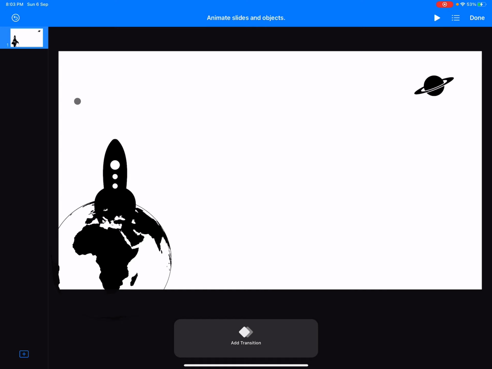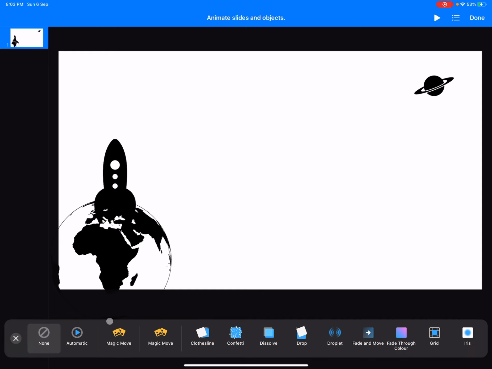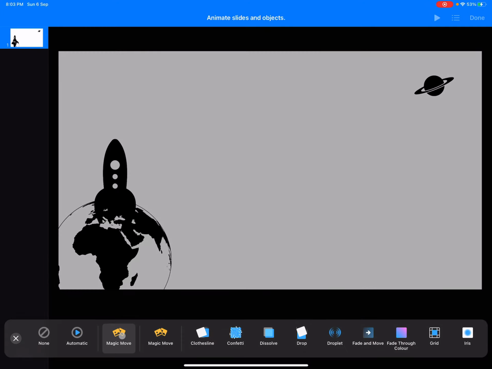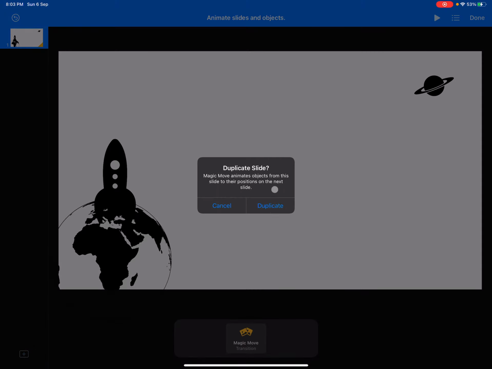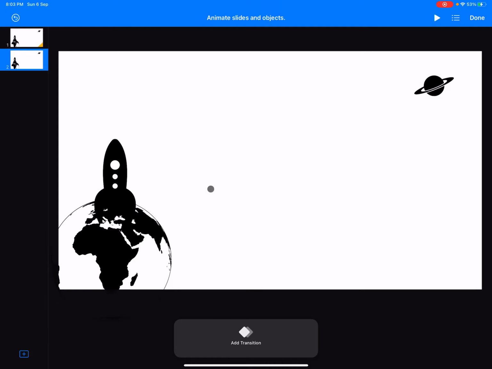So what I want to do now is go into here and add a transition like that. And down here is a thing called magic move, so I'm going to do that. It goes dark like that, and it flashes. What it's doing is looking for the next slide, but there isn't one there. Once it's flashed, I just tap on here, and it says, do you want to duplicate it? And I do, because I want this to look the same until I move it.